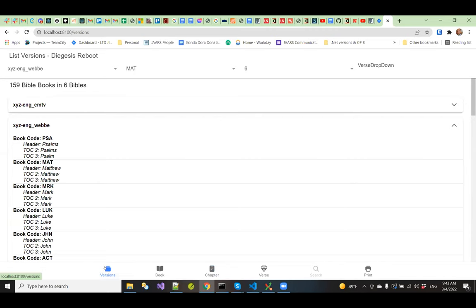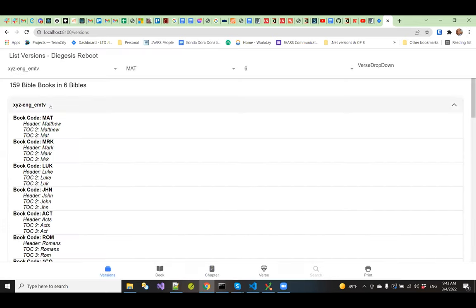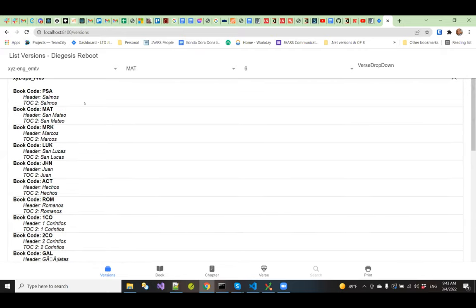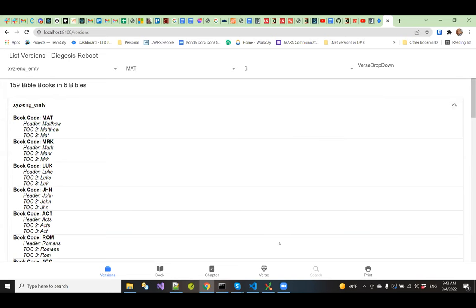It's all new to me. But when you choose a Bible up here, then that one automatically expands, but it's an accordion, so you can look at each one. And for each one, it will show you the list of books available and the page header for that book in the vernacular, as well as any of the table of contents information that is available. And whatever's not available just gets hidden. So for this one, we have header, table of contents 2, and table of contents 3.